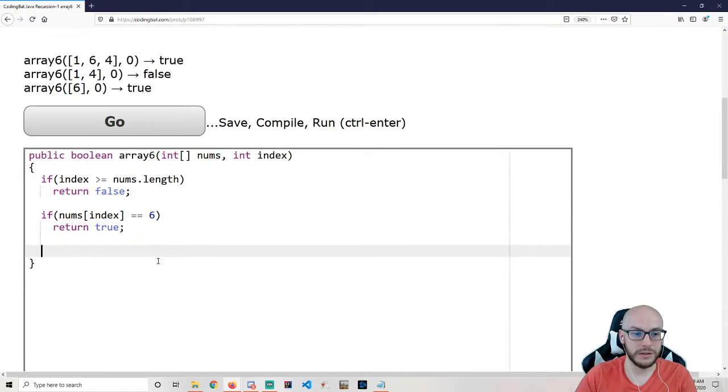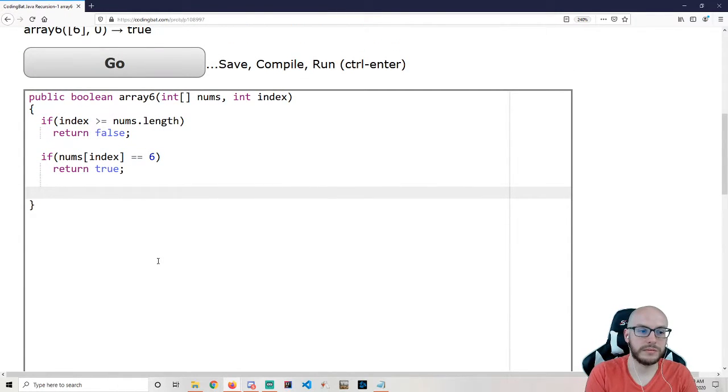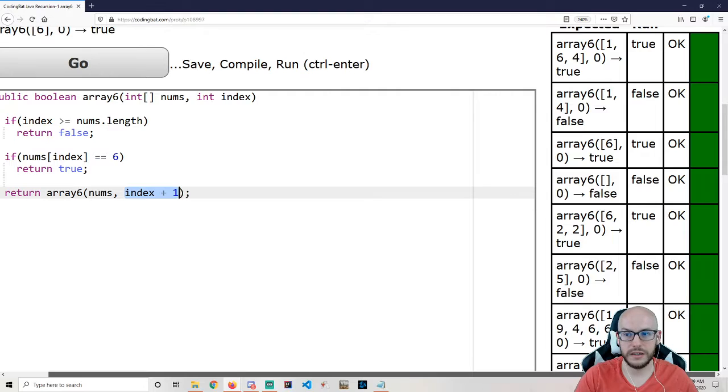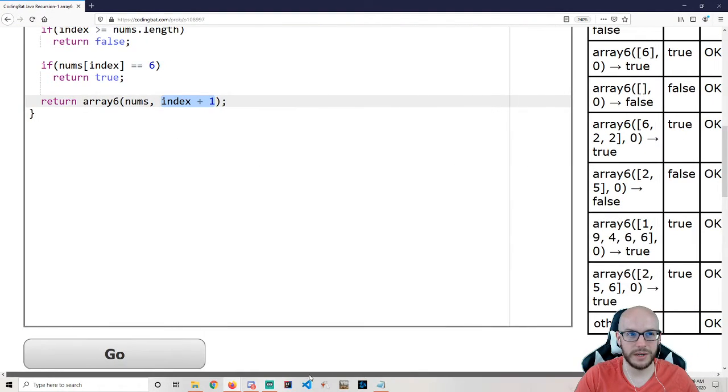If I'm still here, all we're going to do is return a recursive call to array6, passing in nums, passing in our index plus 1. So we're going to do the math right here in the recursive call. We'll update index, and the new value is what's getting passed in. Let's try this. This looks like something that we maybe want to trace.